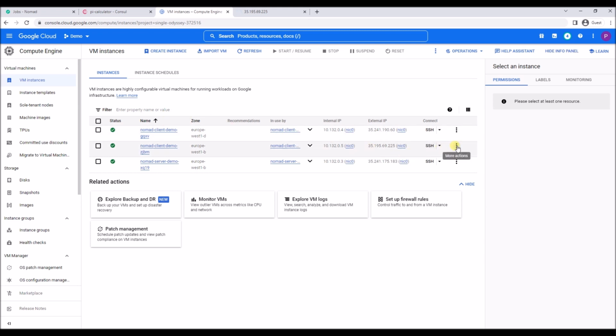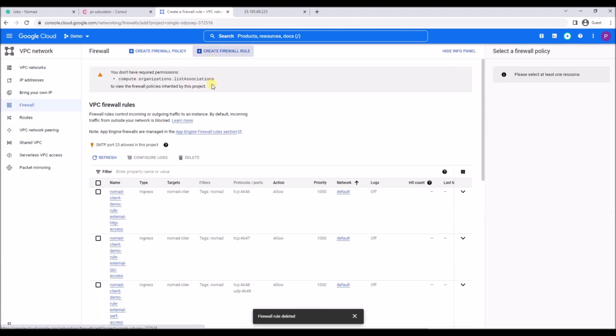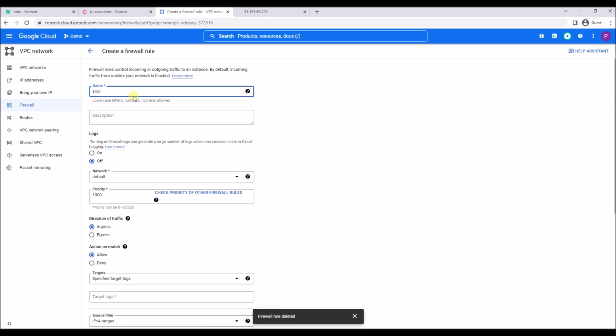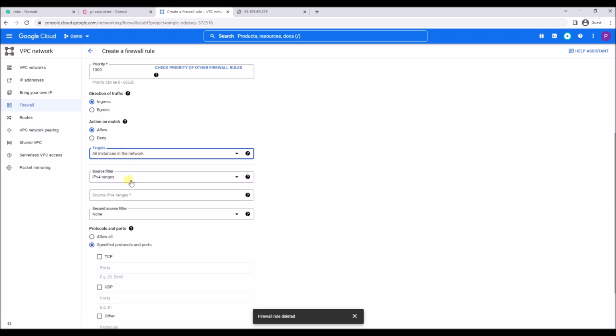So we can go to the firewall settings over here, and now we can create a new firewall rule. I'm calling it allow Nomad services. It's an ingress rule. We can use it on all the instances in the network, and for any IP address we will allow port 8080.